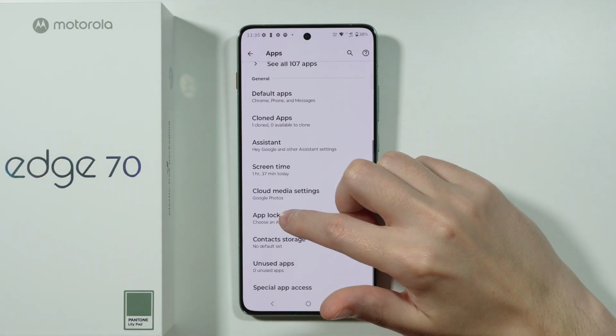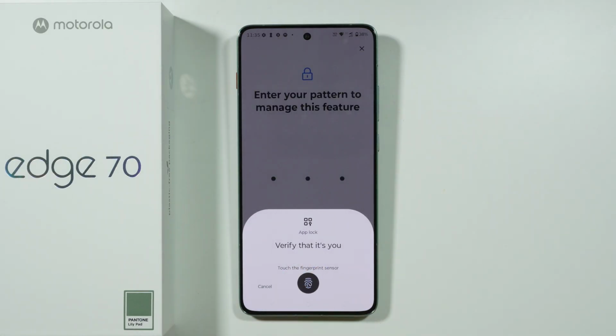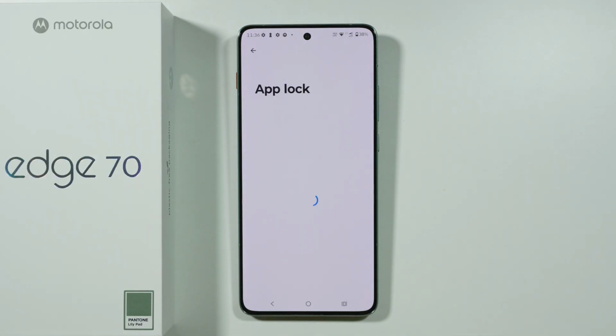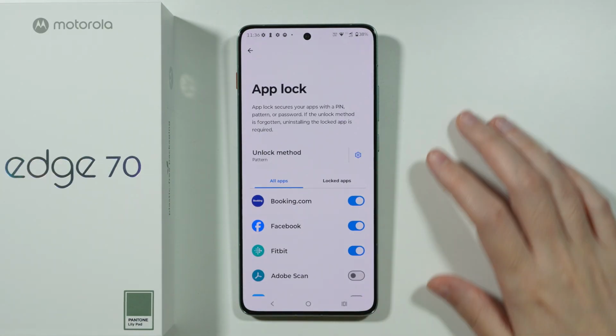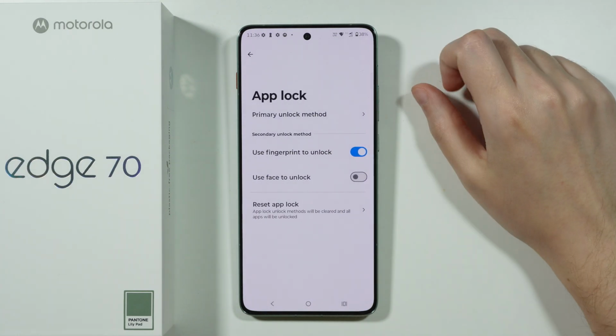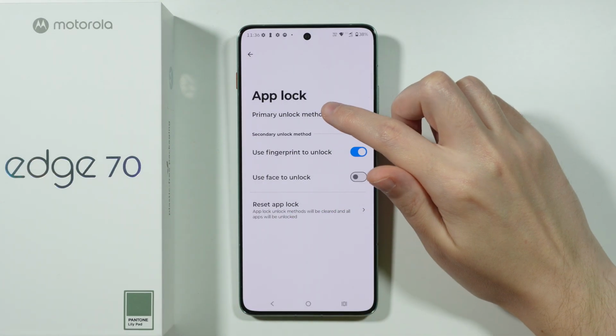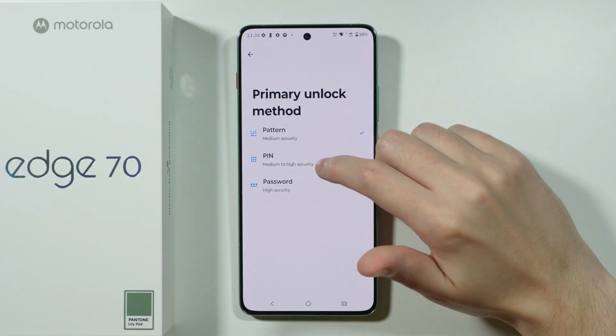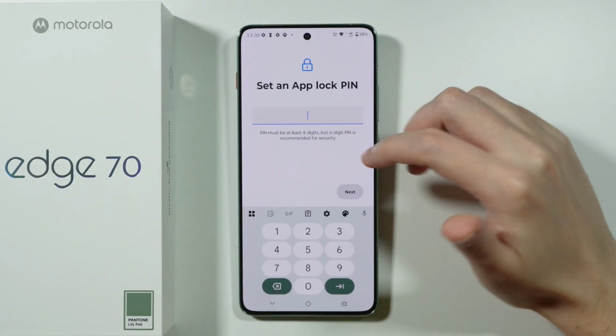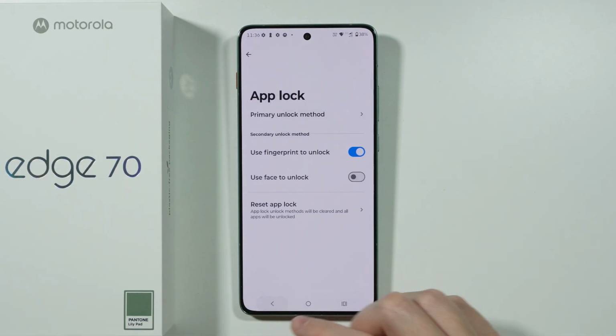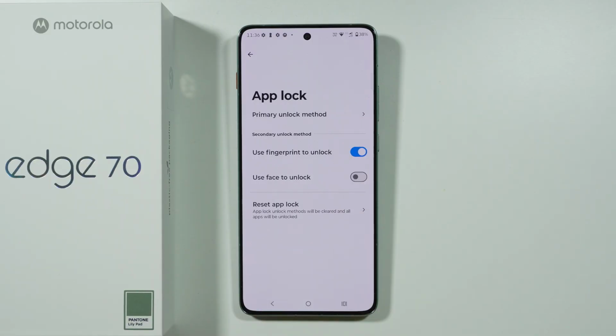Next, we're gonna go to the app lock, and you should be able to use your fingerprint, the same one that you use, of course, to unlock your phone. After that, tap on the setting icon on the right side, and you can choose to reset the app lock, or you can try to switch to a different password, just like that. So you don't even have to reset the app lock, you can just simply go to primary unlock method and just use that. So that's pretty much it.